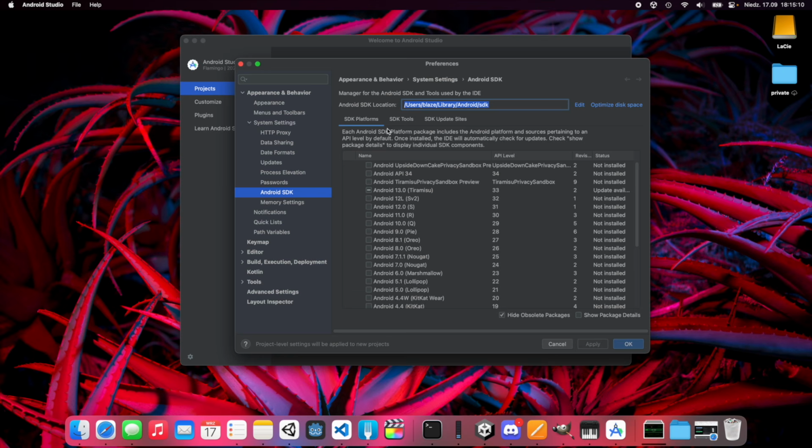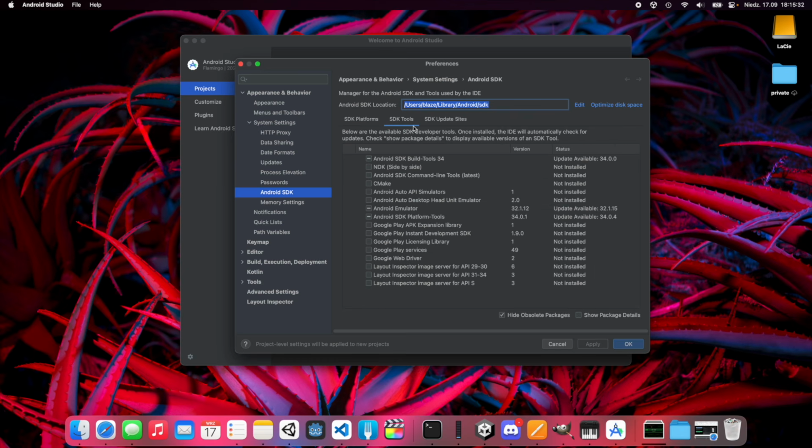Here you need to set the SDK you want to install. I use SDK for Android 13, so it's 33 API level. You can use whatever you want. Then in SDK tools, you need to select Android SDK build tools and Android SDK platform tools.